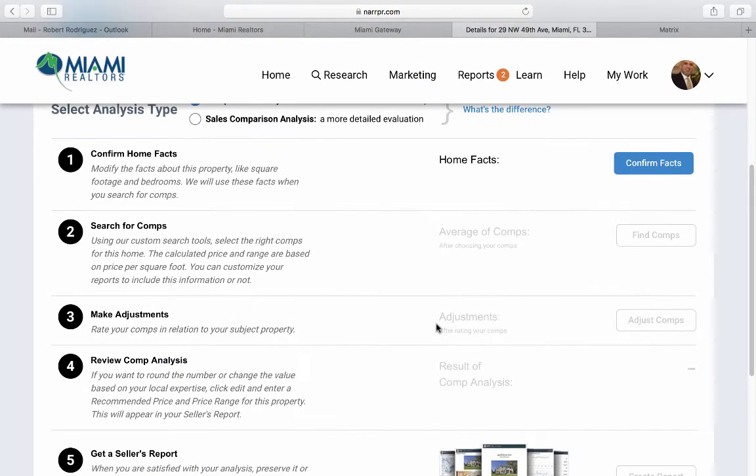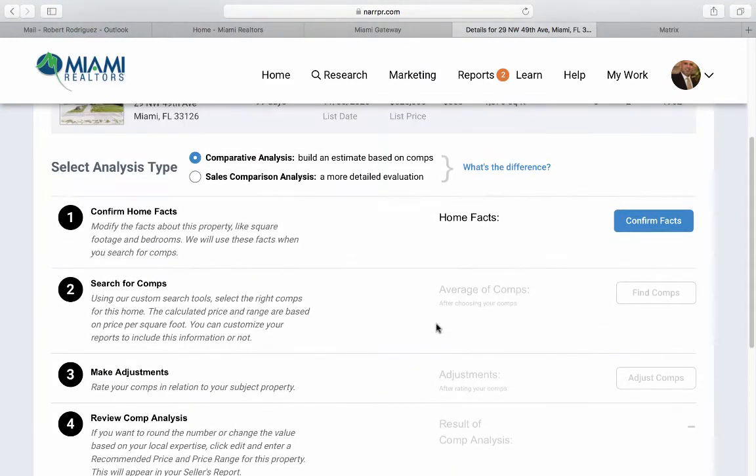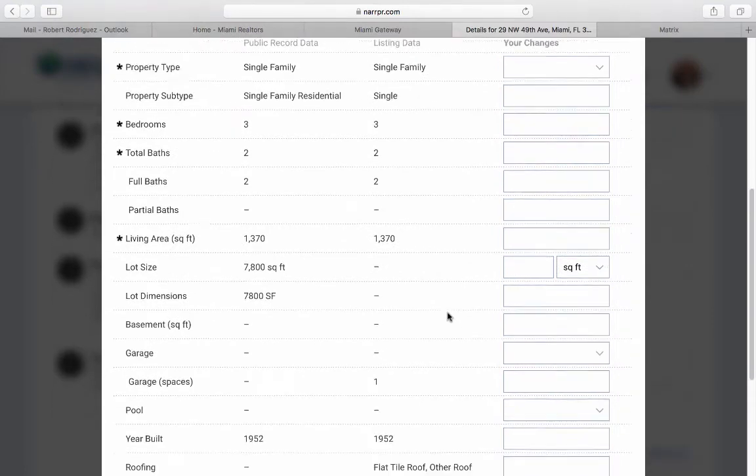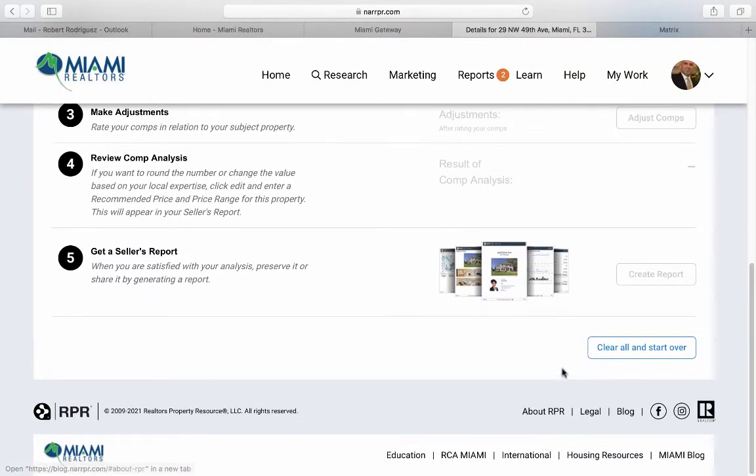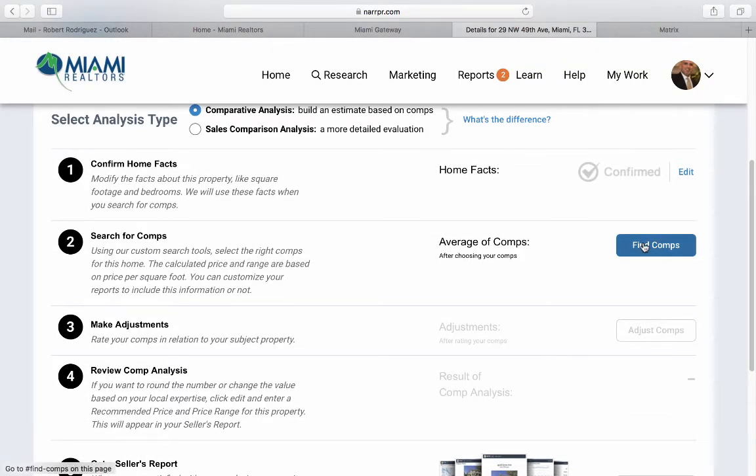You have 5 steps to creating a CMA inside of RPR. Begin with step number 1. Click on confirm facts. You want to confirm the facts of the home, and you want to select confirm facts and close. Step 2. You want to select find comparables.